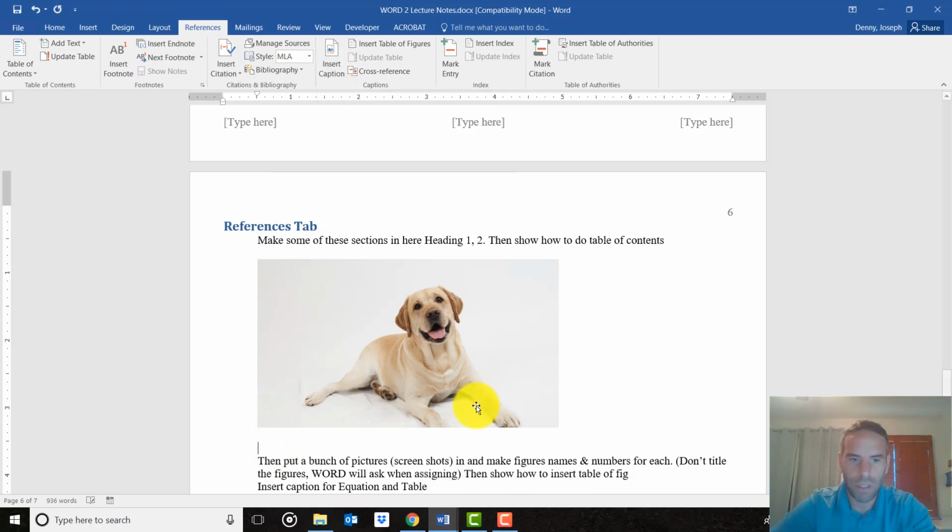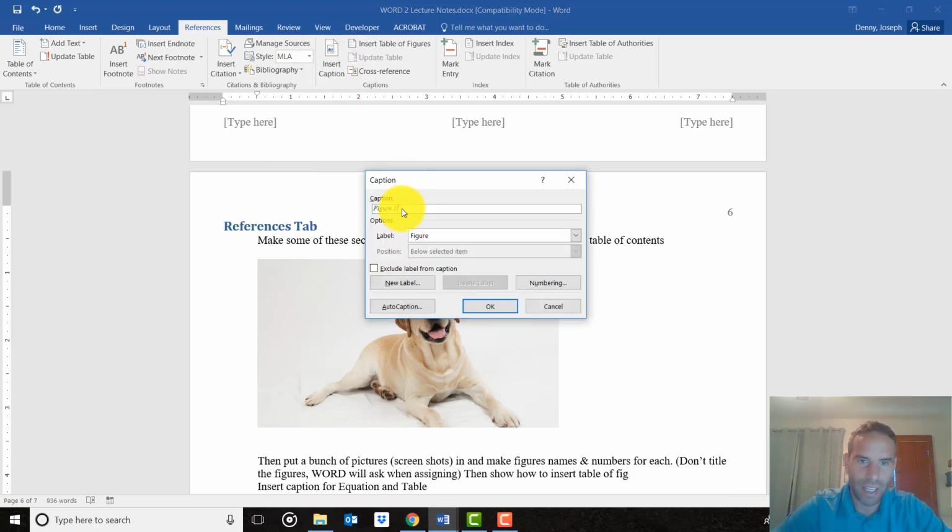So wherever you want the caption to go, usually below or above the picture, click on Insert Caption. And right there it automatically says Figure 1, and you can type in dash dog. And so it'll recognize that. This could be a figure, it could be a table, it could be an equation. You can make a new label for all the pictures you're using, or tables or graphs or whatever. You can make up anything you want, but I just choose the default.